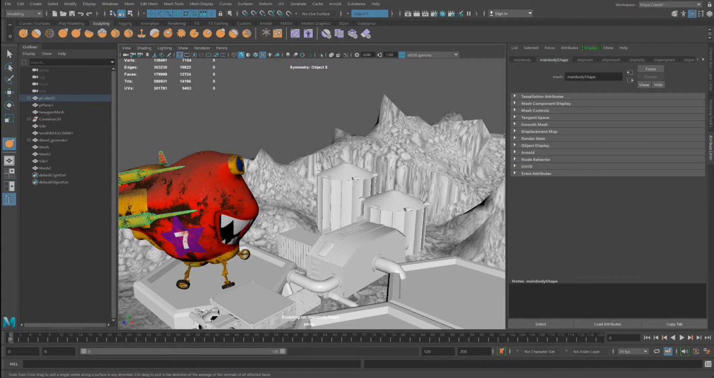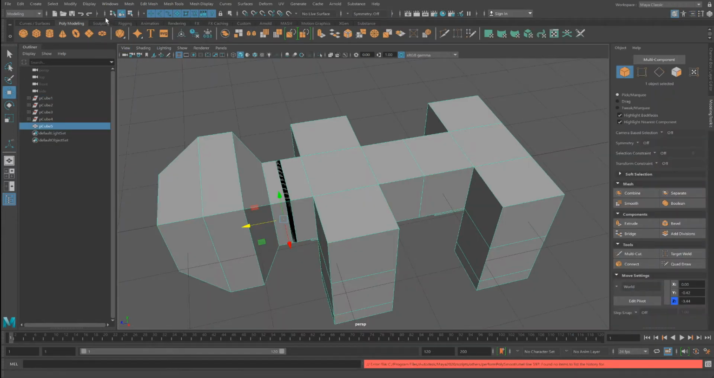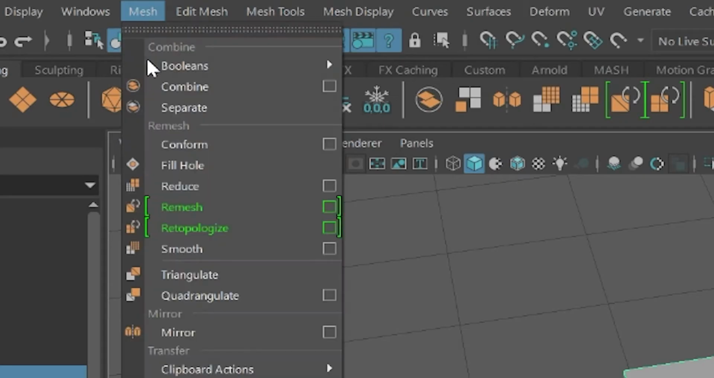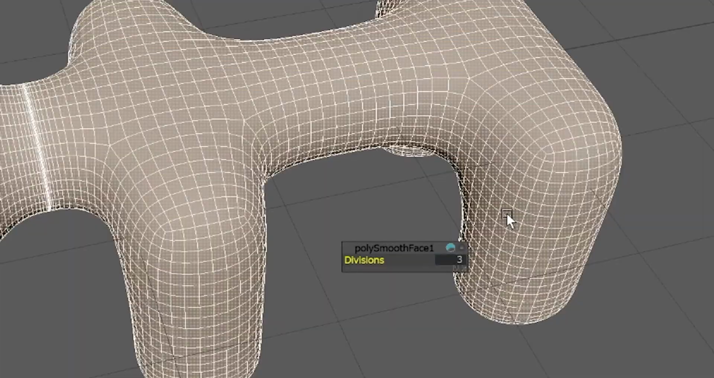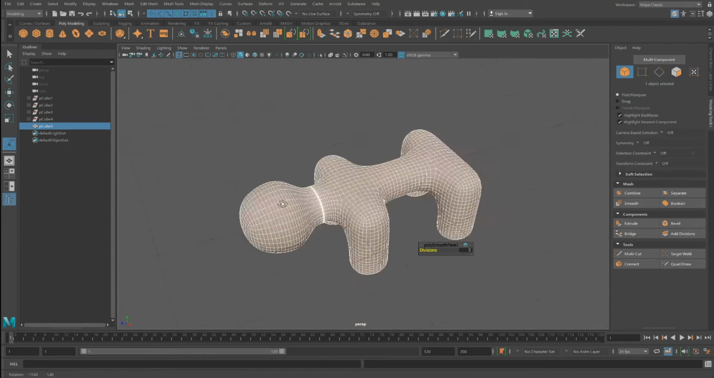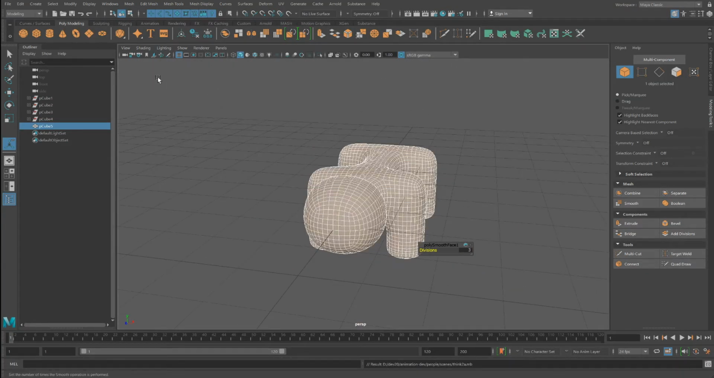We're about to take a look at the various brushes available with sculpting. Go to the object level and apply mesh smooth, and in the poly smooth faces, use a number like 3 to give it enough vertices for sculpting. Let's go over the sculpting tools.